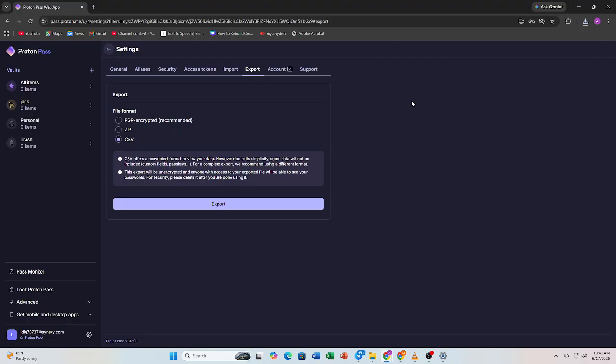And that's it. You've successfully learned how to export passwords from Proton Pass. Your login data is now safely backed up and ready for transfer if needed.